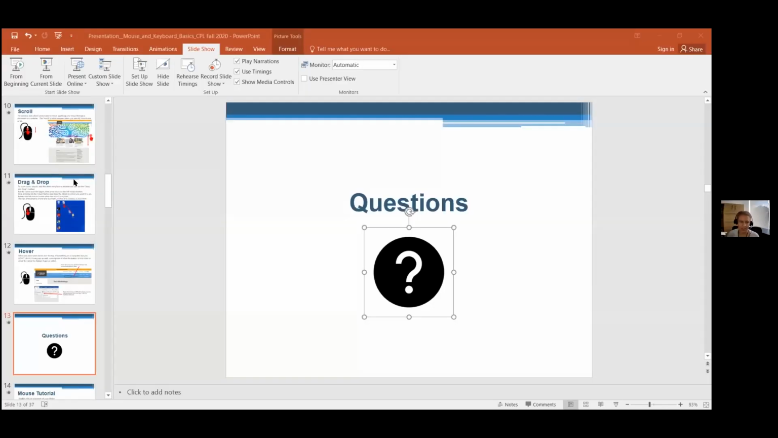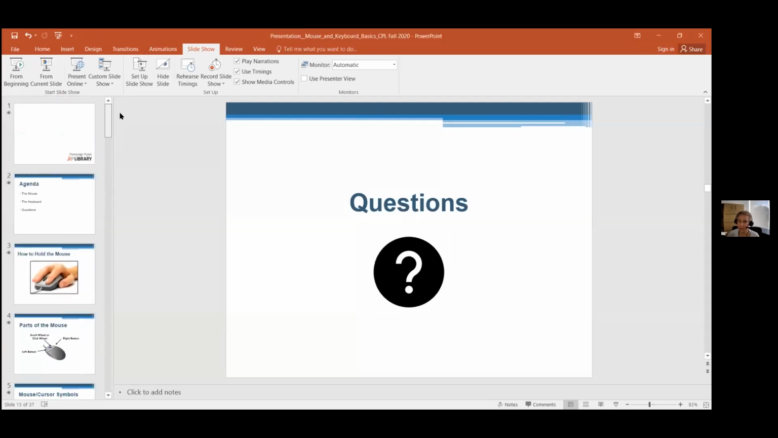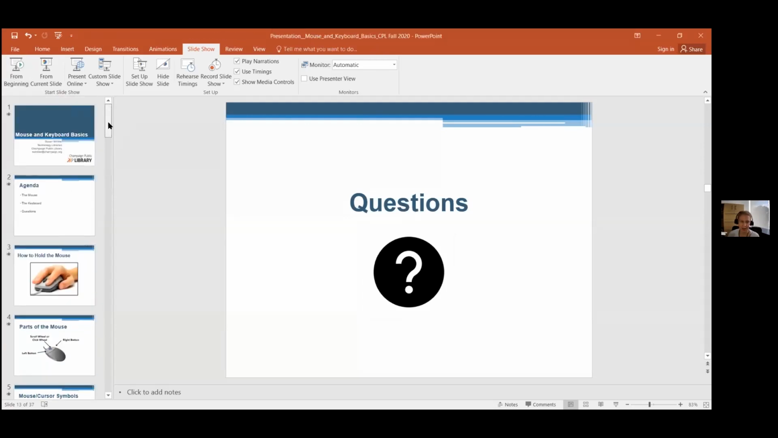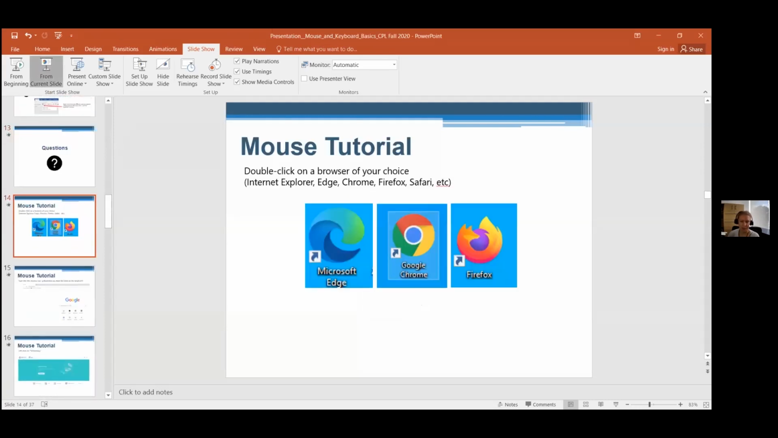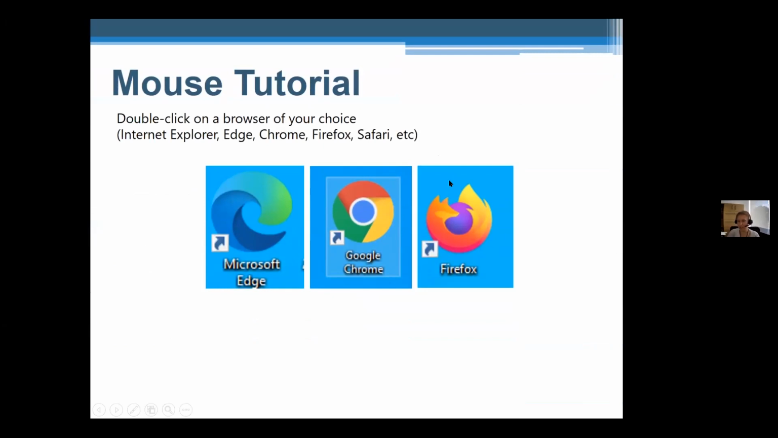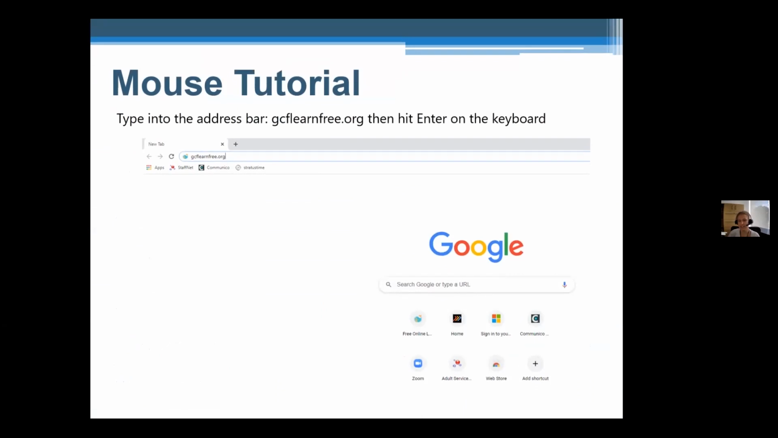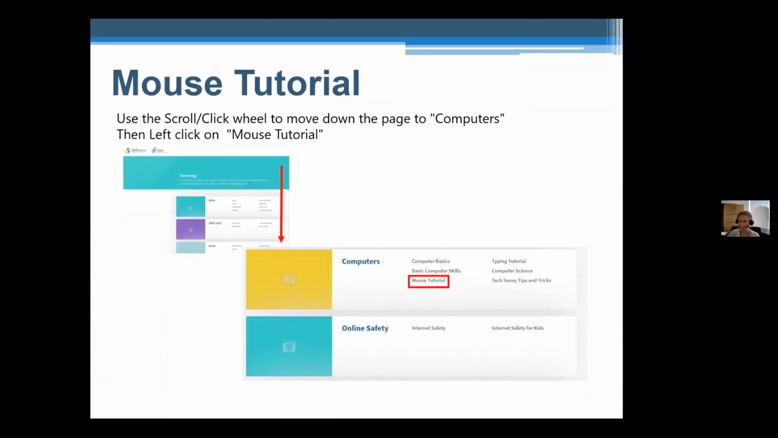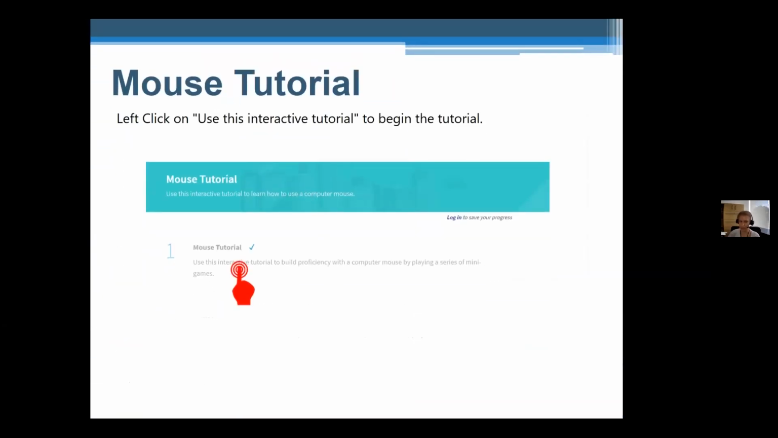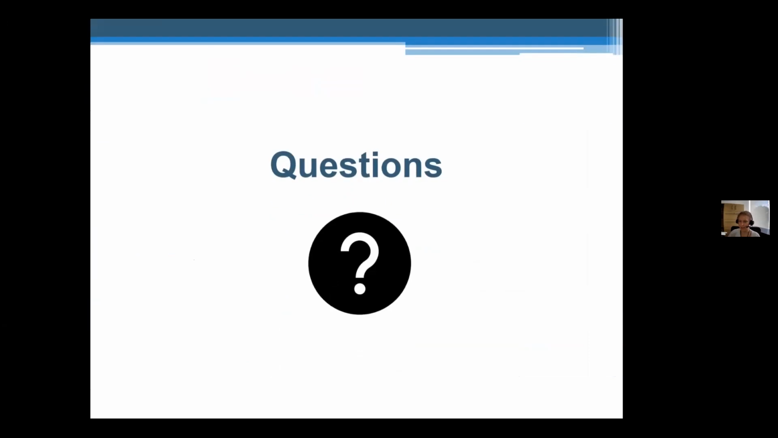Okay, so the rest of the PowerPoint, if you do want this again, I'm happy to share the PowerPoint with everyone after class. I'm going to jump into the current slide. Again, this is instructions on how to get to that mouse tutorial. You double click on your browser of choice, go to the address bar, type that website in, hit enter, and click on technology. Then you scroll down to computers and then mouse tutorial, okay? And then you click on it.